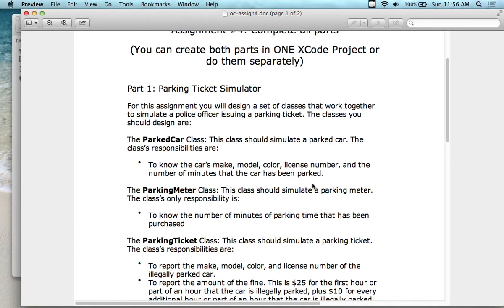We have a parked car class. It represents the parked car. The class's responsibilities are to know the car's make, model, color, license plate number, and number of minutes the car has been parked. So imagine in the real world you have a parked car, and you're going to make an object that simulates the parked car. Then you have the parking meter class that sits next to the parked car. It's the meter. You put money in the meter and you park your car.